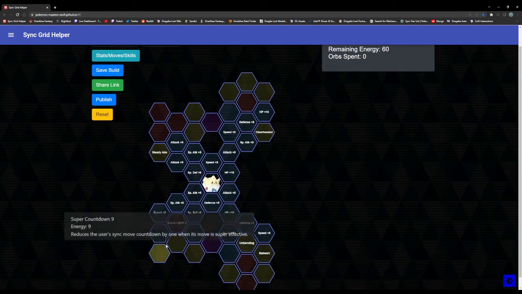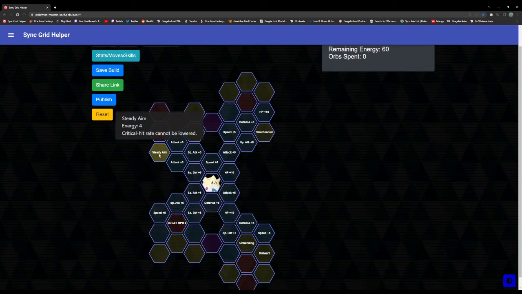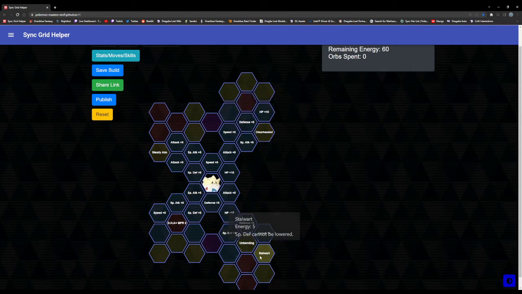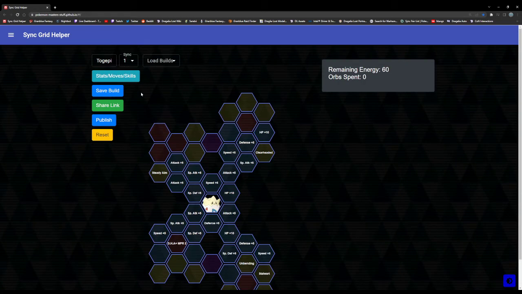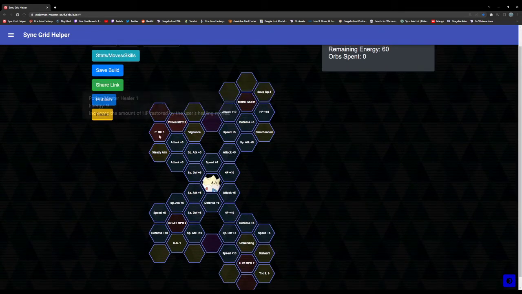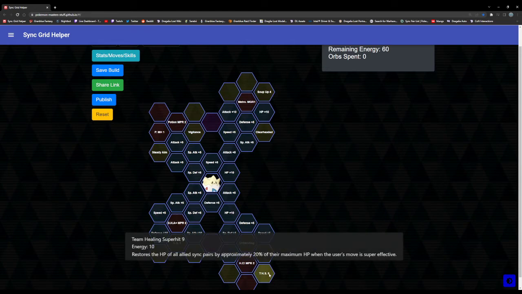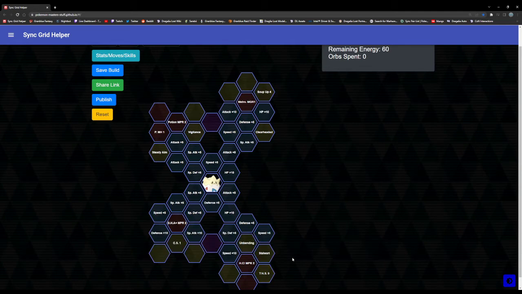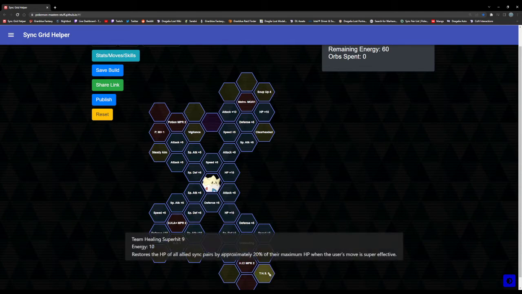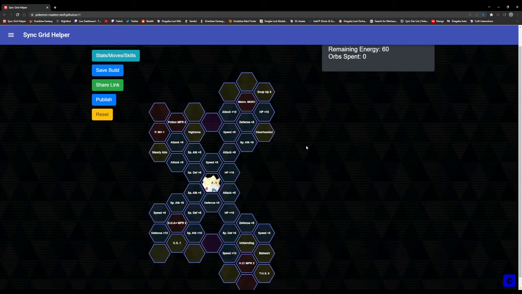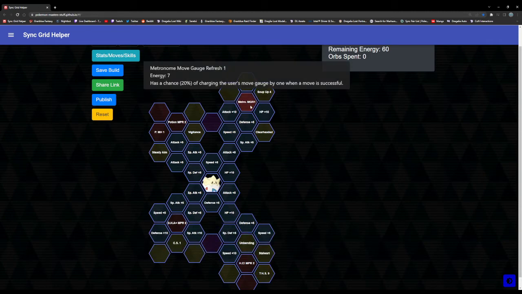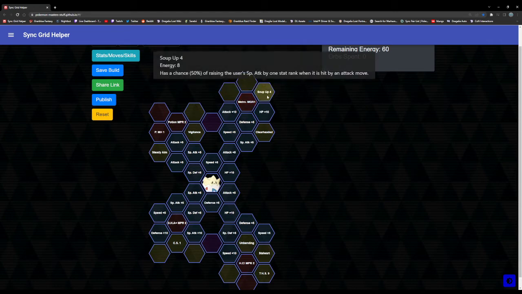1 out of 5, you get really nothing. Crit hit rate cannot be lowered, cannot be confused. Defense and special defense can't be lowered. It's honestly whatever. The base kit's just fine. 2 out of 5, you get access to Vigilance, potion stuff, but then Team Healing Surge restores the HP of all other players by 20% when a move is successful. I don't know if this would apply to Togepi twice or if this just says the rest of your allies, but whatever. Metronome move gauge refresh 1. That's only 20%, so that's eh.